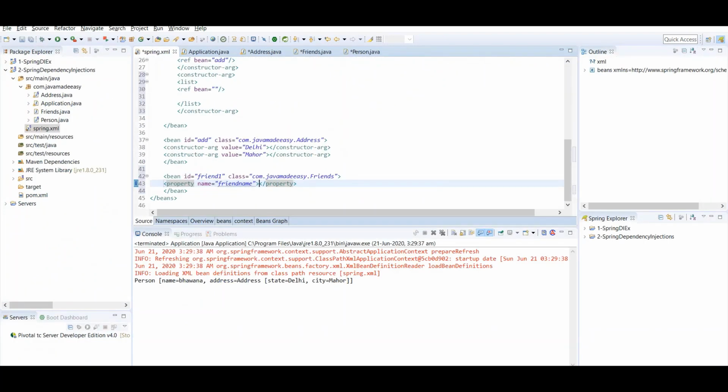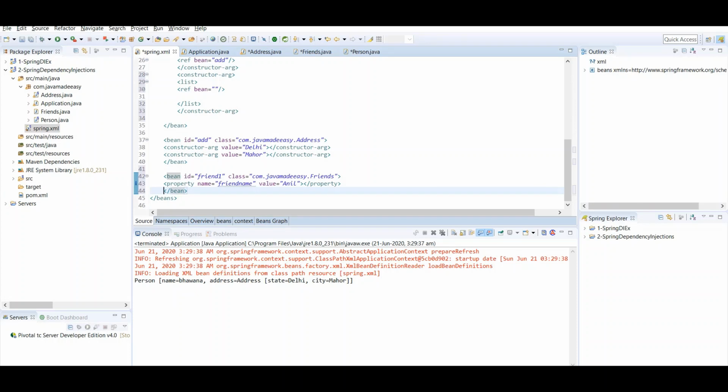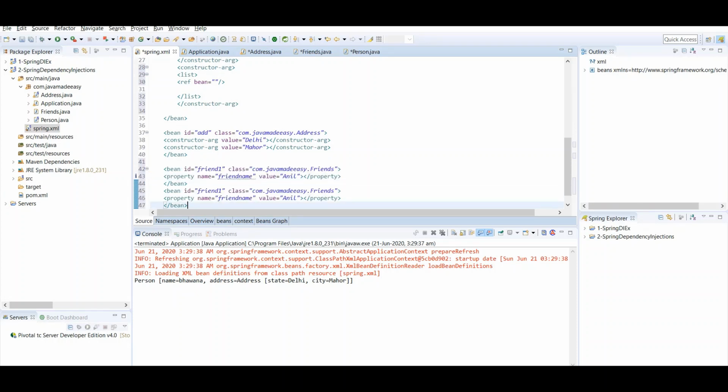Okay, so here I'm going to provide a value equal to 7. Okay, and I'm going to copy it. I have only one property. I want to copy the whole thing and create a second object. So this is friend 2.